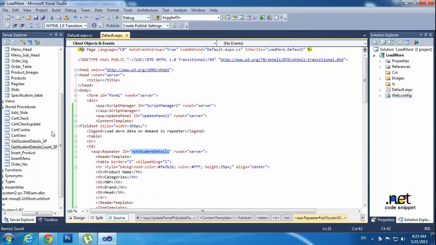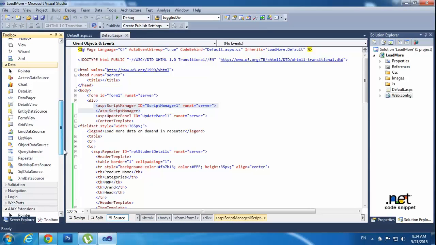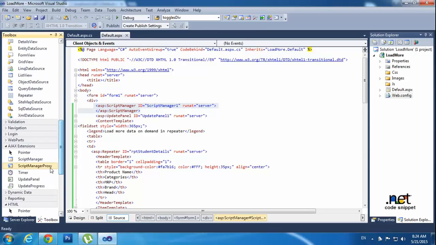Now I will teach the designing section. Here I am using the script manager. You have to go to the toolbox and find the script manager in the Ajax extension. Under the Ajax section you can find the script manager and just drag it down here. After that I am using the update panel.